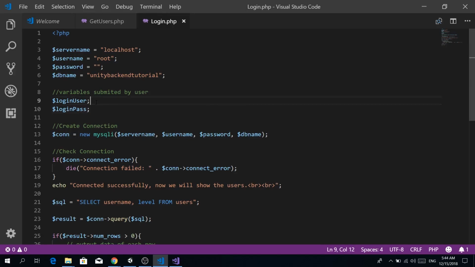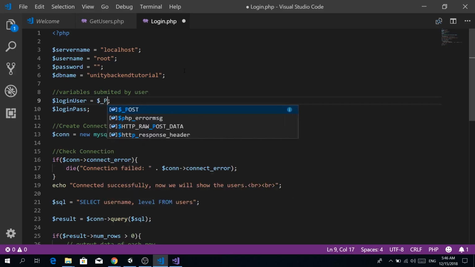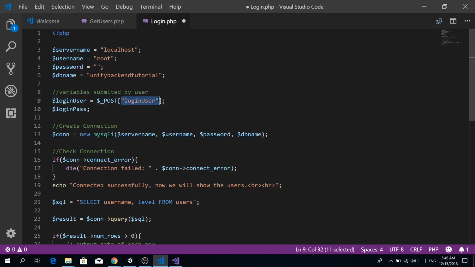So now, how are we going to get the data from our Unity application? Well, we're going to use something called a post variable. We define it like this, and we need a name for our field. I'm going to call it the same as the variable to avoid any confusion, so inside these two square brackets, login user. And we're going to do the same for the login password. With this, we can submit information into these two fields so that they are passed to the PHP file, and these variables are going to take up that value.